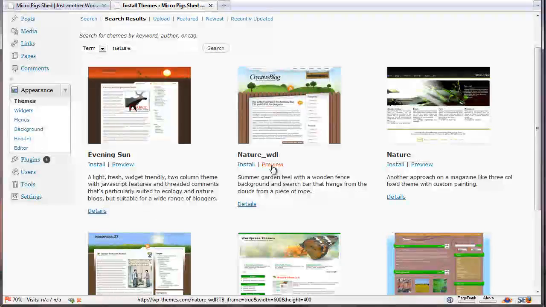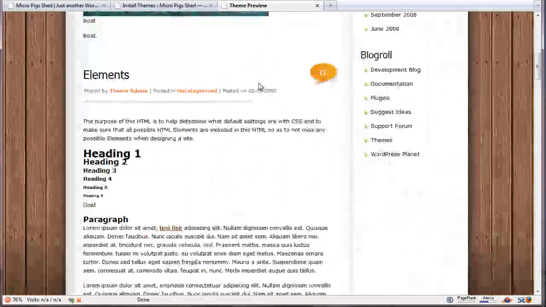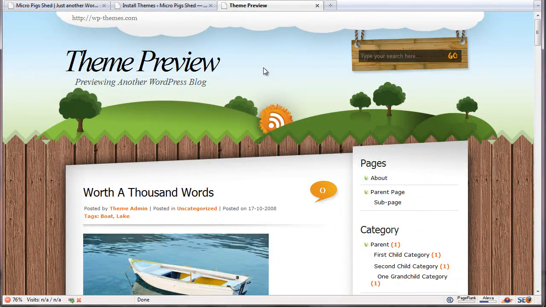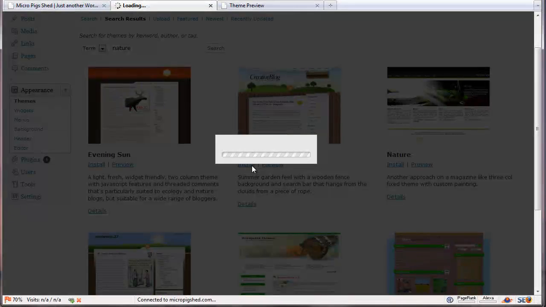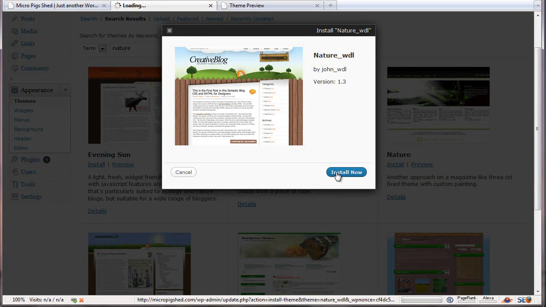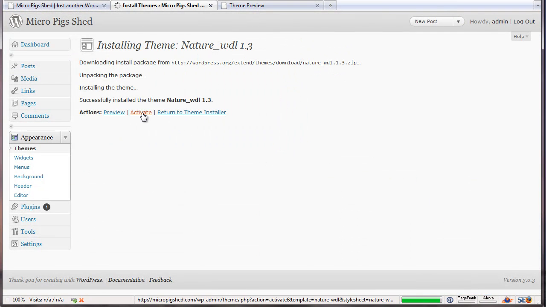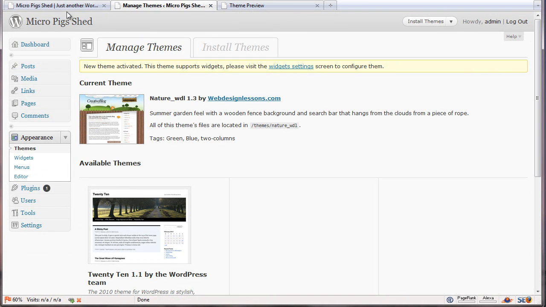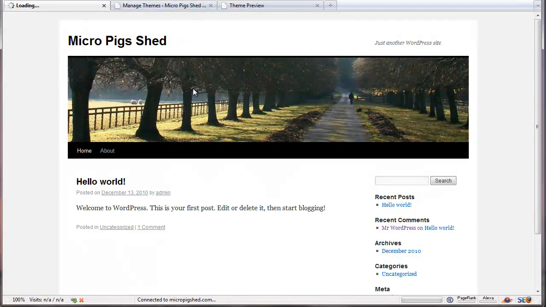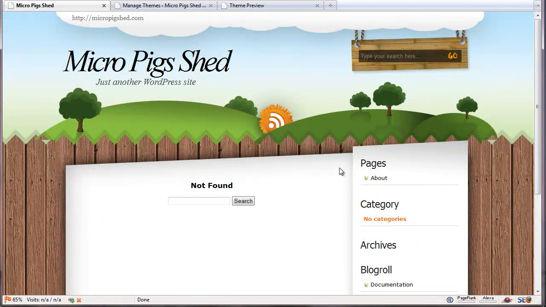Just to make sure, we're going to open it up in a preview. Okay, that looks great. That looks very much in line with the theme of our site. So we go back and hit install. And install now. And then finally click activate. And now I can flick back to our previous tab with our site, and if we refresh that page by pressing F5, this is what the site looks like.